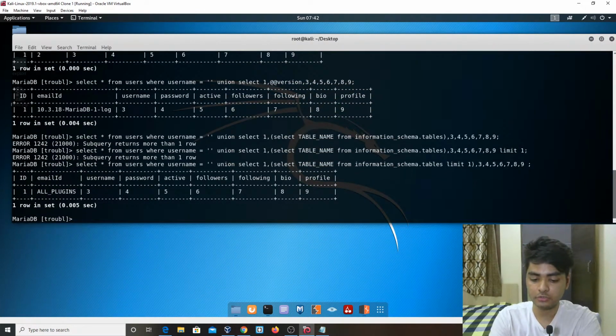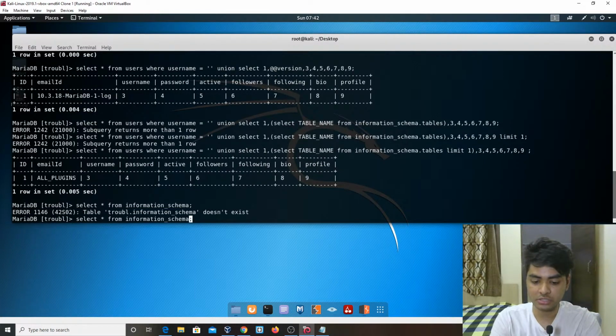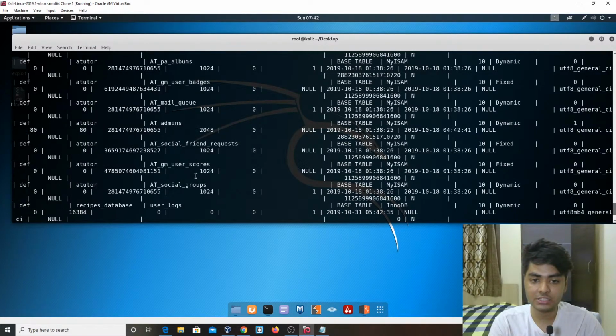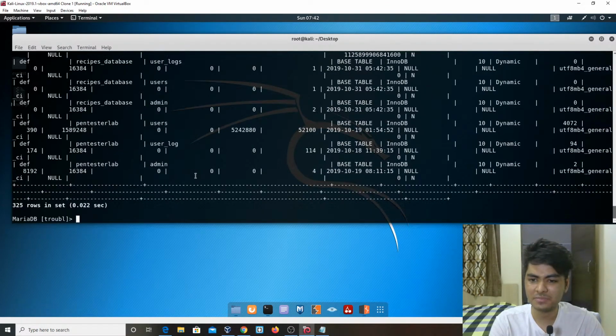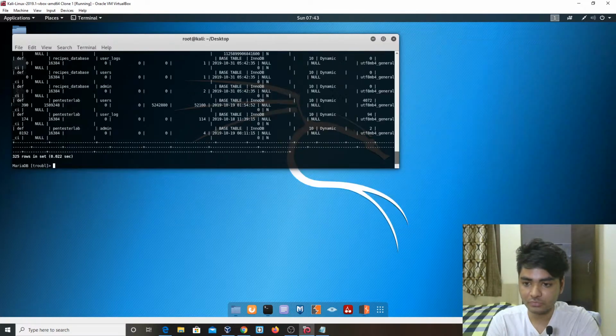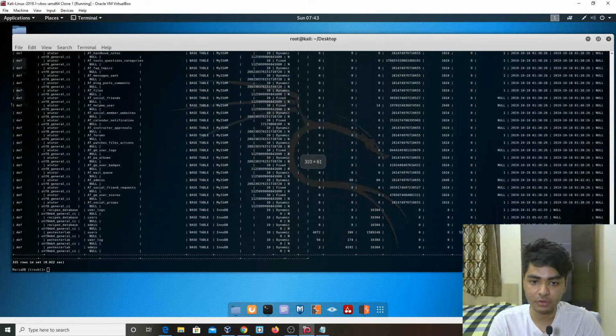Okay. If I use select everything from information_schema.tables, then I get a very big list of tables, where you can see we have a pentestal that I have used. So I'll just zoom out so you can see properly what it actually looks like.